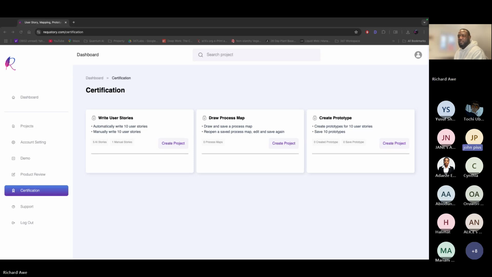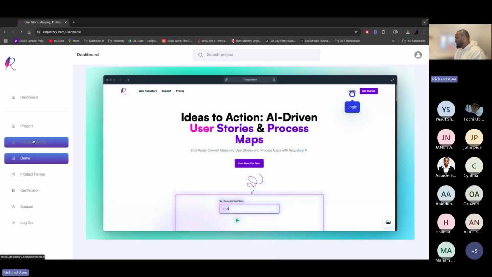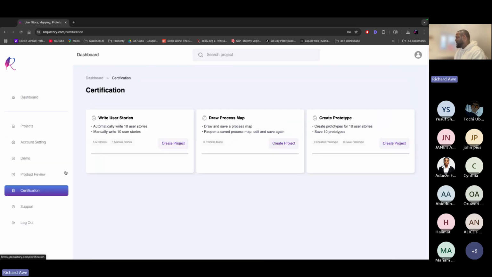Yes, so I refreshed my page and mine stopped at demo. And you can scroll further up? I can scroll further up. No, I can't scroll further down. It stopped at demo. I can see other projects, One Step IT, but mine stopped at demo. And you're using a laptop also? Yes, I'm using a laptop.